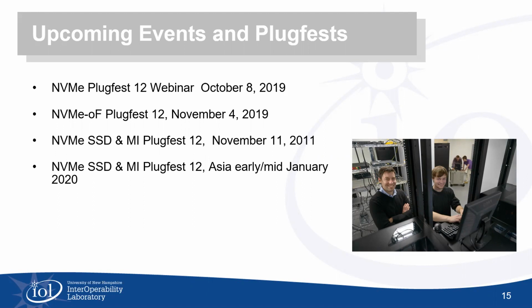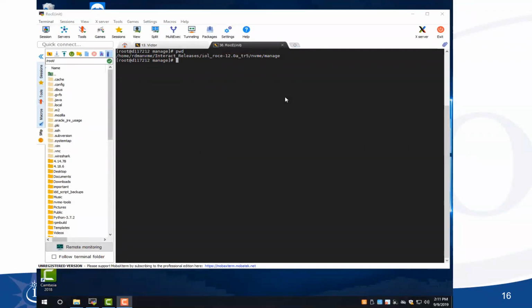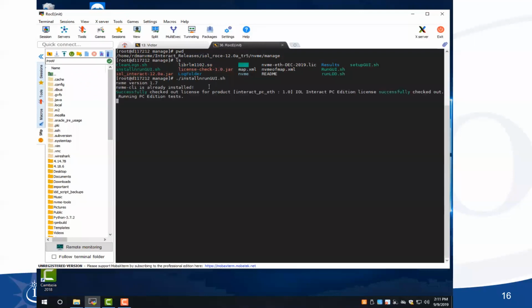And at this point, I'd like to start with the demo to show you what we've got. So this is the actual Interact NVMe-oF software. It's already pre-installed in the NVMe directory and the managed directory. And inside that managed directory, you'd have a couple of important files, such as the license file, as well as the actual install and run GUI, which will install if you haven't on the very first run, or would launch the GUI on any subsequent runs.